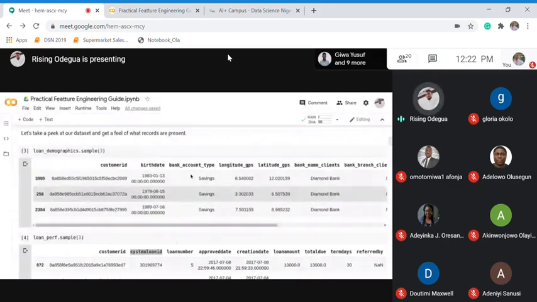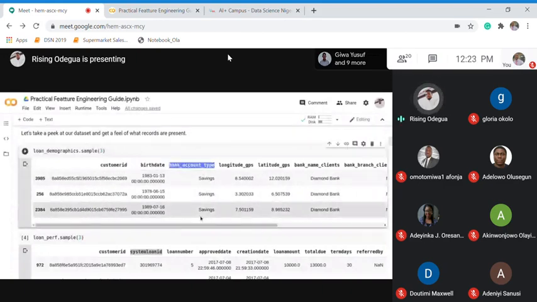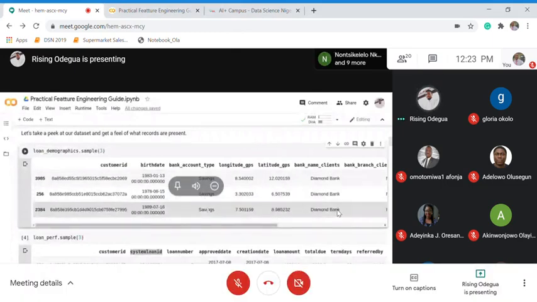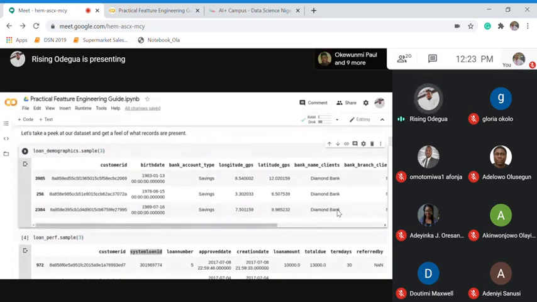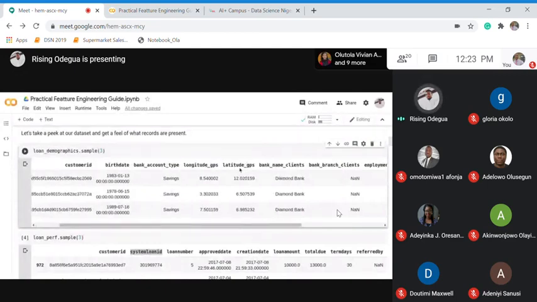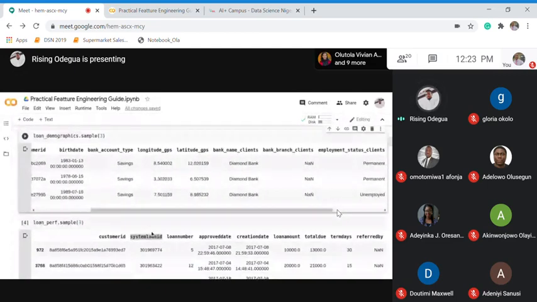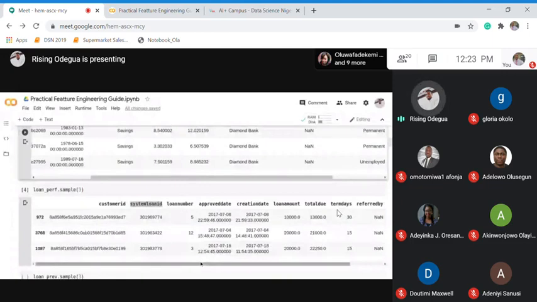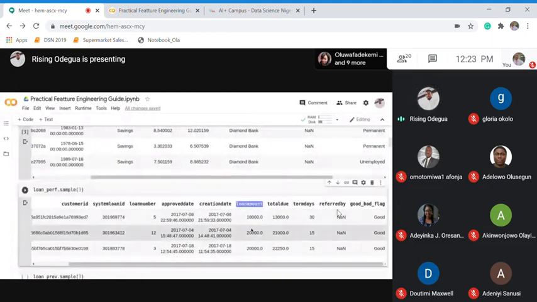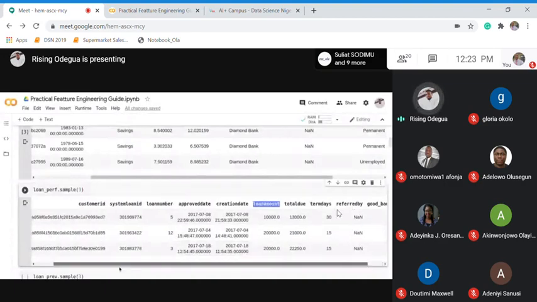And also you can see some of the features are categorical, they are not numbers. Like bank account type, you can see savings. These are strings, these are not numbers. And you can't fit this directly into a machine learning model. You must convert them to numerical form, which I'm going to show you shortly. Then you also have location, latitude and longitude. Then you also have numerical features like loan amount, total due, tenure in days, and stuff like that. This is for the first data set.